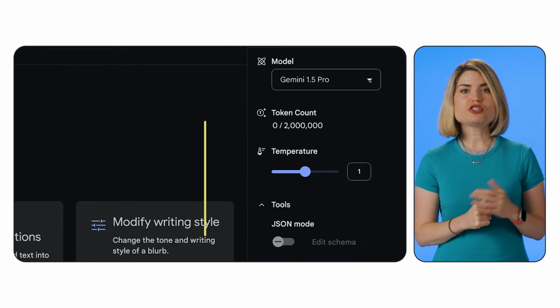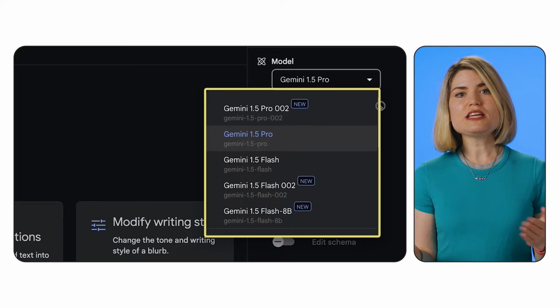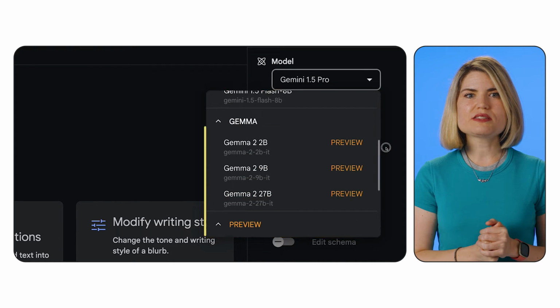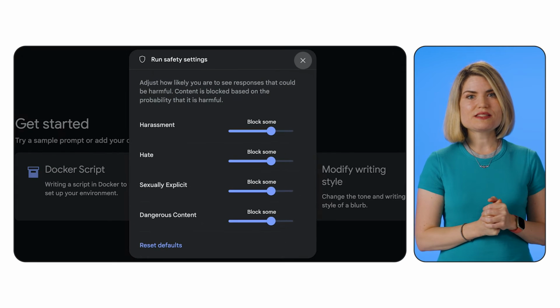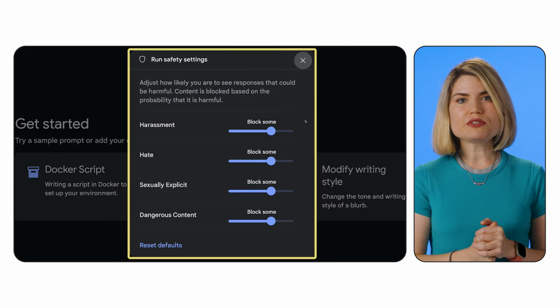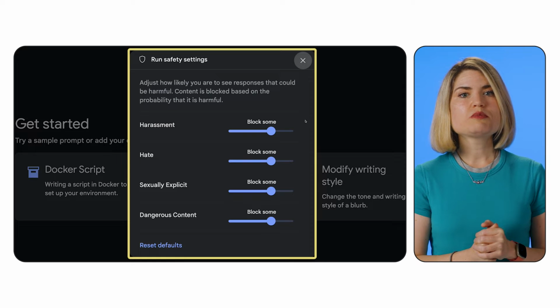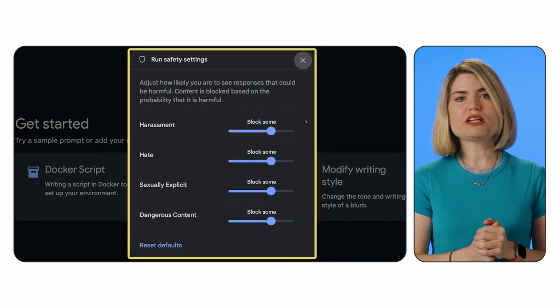AI Studio provides flexibility in choosing the model that best suits your needs. You can select from different Gemini and open source Gemma models, each with varying capabilities and strengths. Furthermore, you can customize the model's behavior by adjusting the safety settings. This allows you to control the level of filtering applied to the model's responses, preventing potentially harmful or inappropriate outputs.